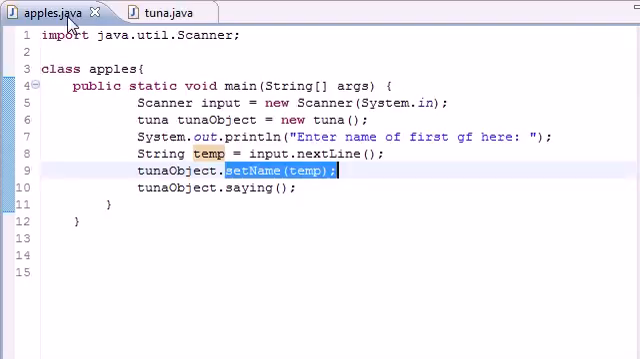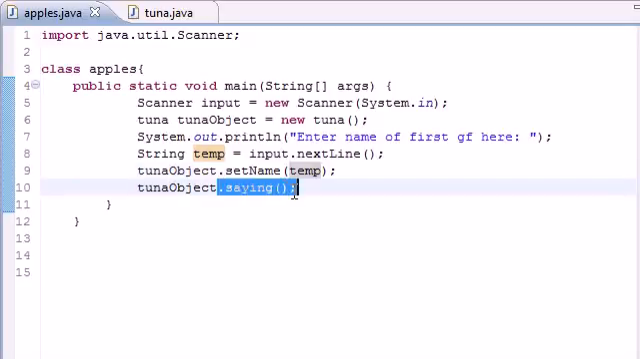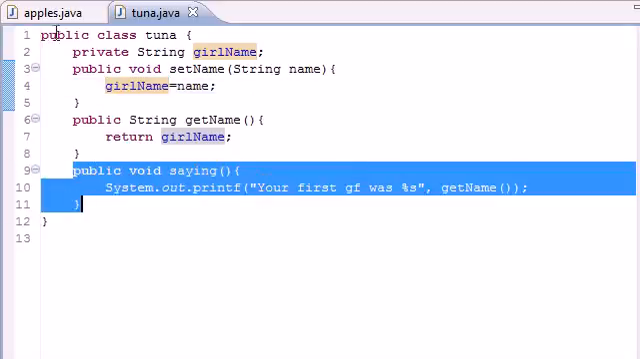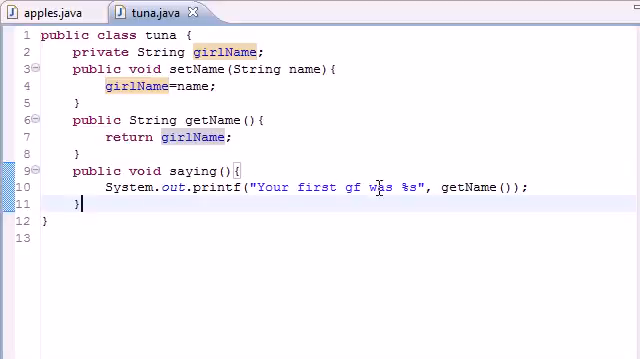So it says, alright, now what? Well, next I want you to just use the saying method in the class tuna. So it says, alright, we know that girl name is equal to Kelsey now. So now we can use that saying, what you told us to do right here, and just your first girlfriend was Kelsey.